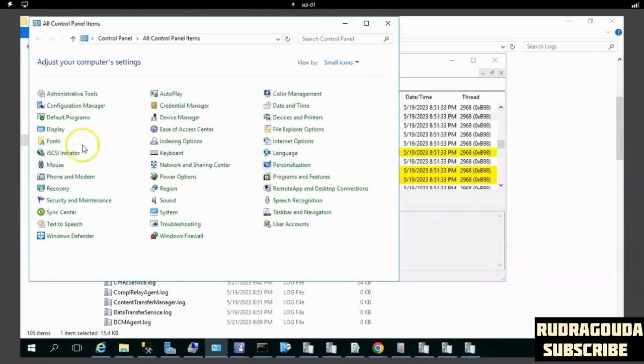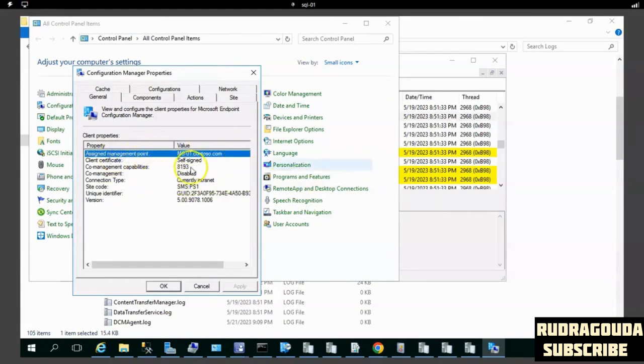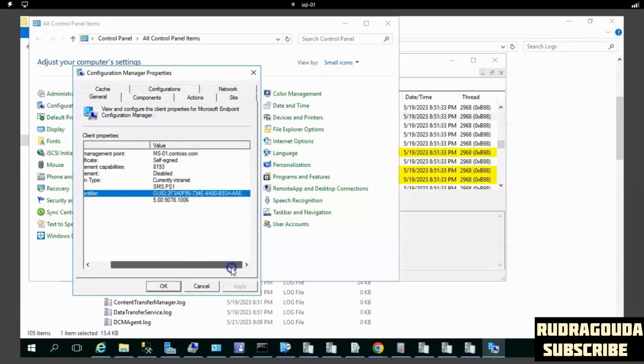Open Control Panel. Once you install the SCCM client, you will see one particular item inside Control Panel called Configuration Manager. If you open that, you will see our client details here, right? So this information is present here. This particular client is connecting to this particular management point, ms01.contoso.com, right? And you can see the unique identifier. This is nothing but the GUID I am talking about.